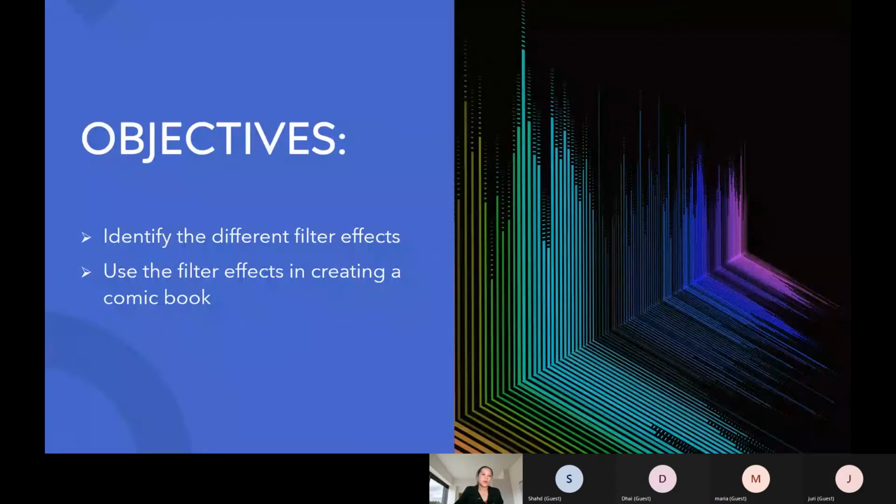So for this session, we have to identify the different filter effects. We're going to use some of the filter effects, and then you can use the other effects as practice. For number 2, we have to use the filter effects in creating comic books, the same as with the manga. So we're going to use that.